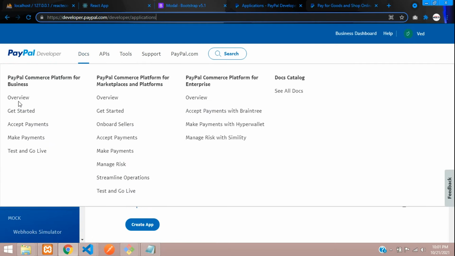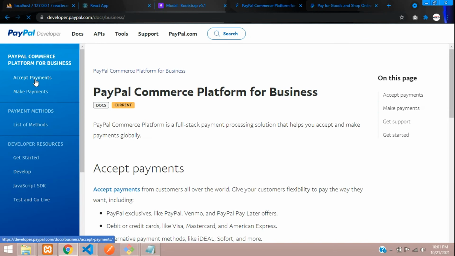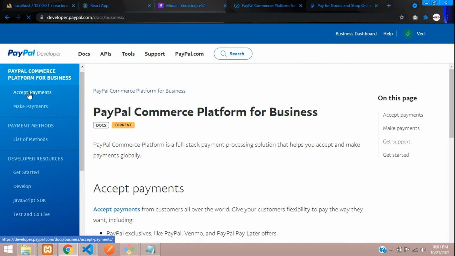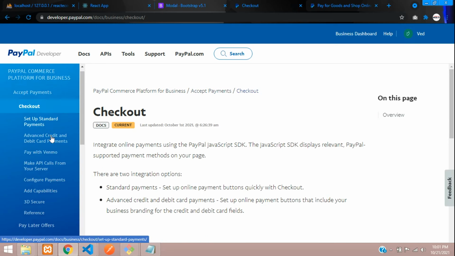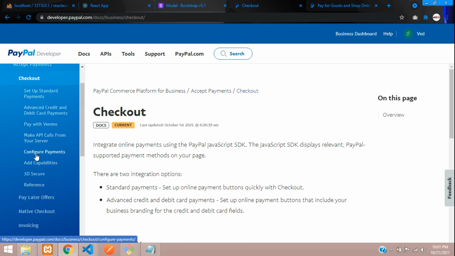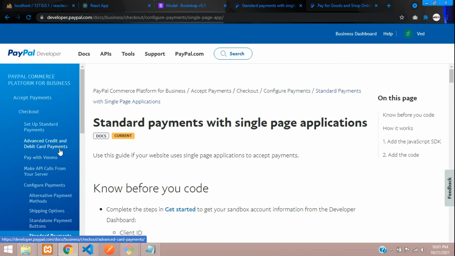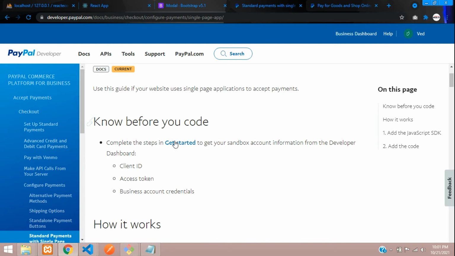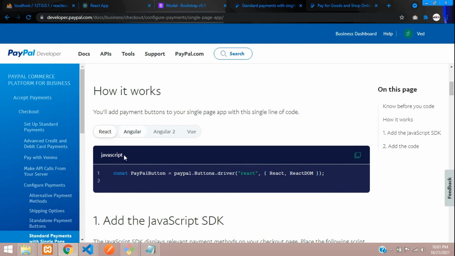Inside docs, on this overview, business. Okay. So under this, you're going to check out accept payments, then checkout, and here is configure payments, which is standard payment with a single page application. So we want to integrate in React. So here you find that.